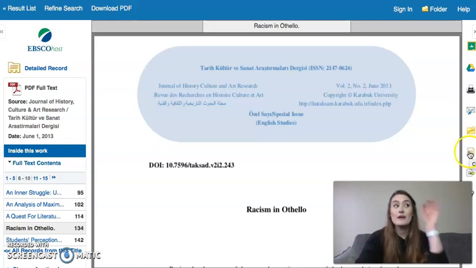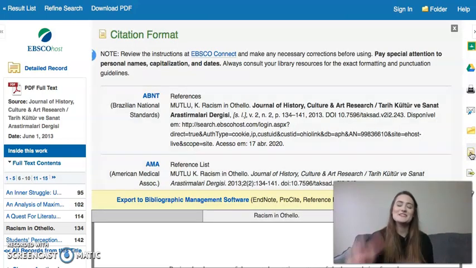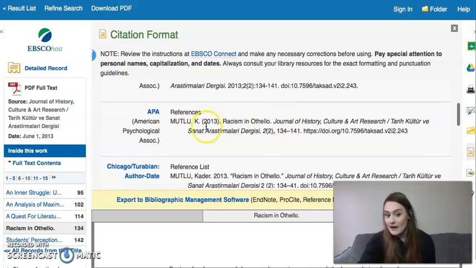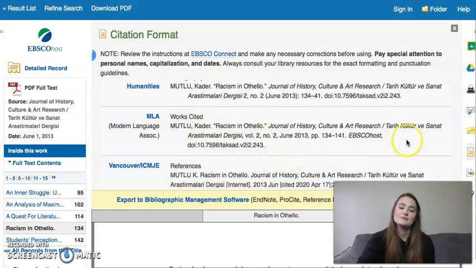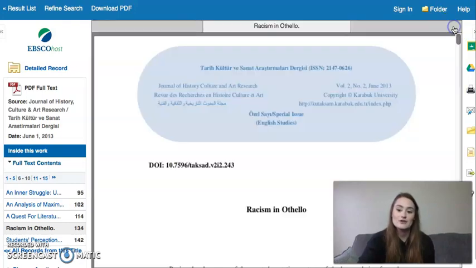This is one of my favorite features ever of EBSCOhost, and it's right here. It's Cite, because it does the works cited page for you. So if you're writing a paper and it needs to be in APA, look at that, it's already there. It's already formatted for you. If you need to write it in MLA, it's right there. I just love it. It's my favorite feature. And then there are some other things too. You can export it.